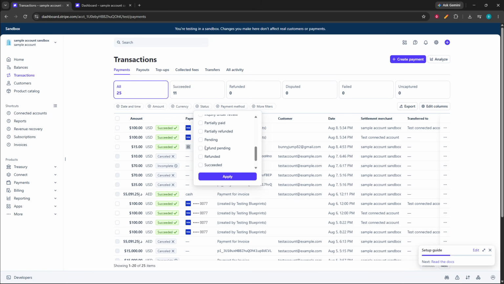If you need to see more than one type of payment at the same time, you can also select multiple statuses. This is useful when you want to compare different payment outcomes in a single filtered view. After making your selections, click Apply to confirm the filter. Wait for the payments list to refresh.